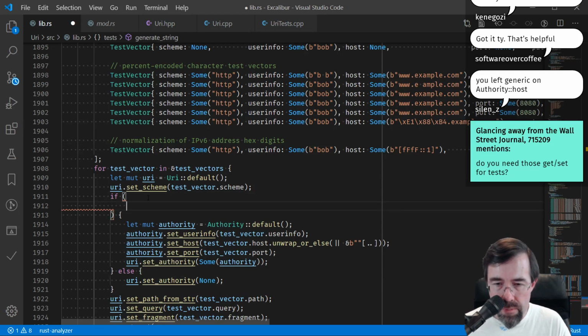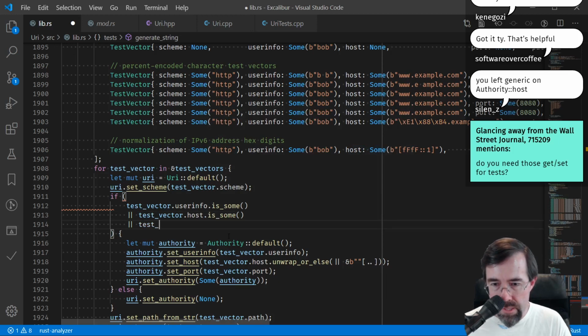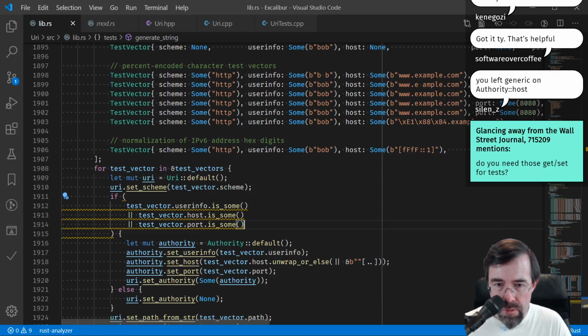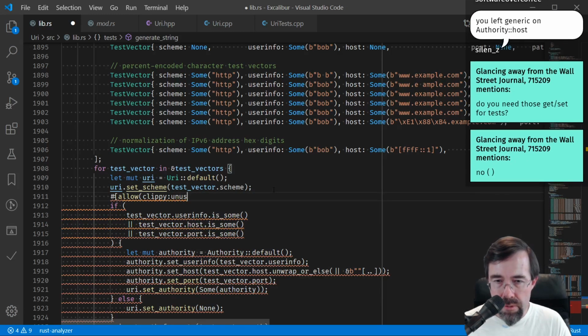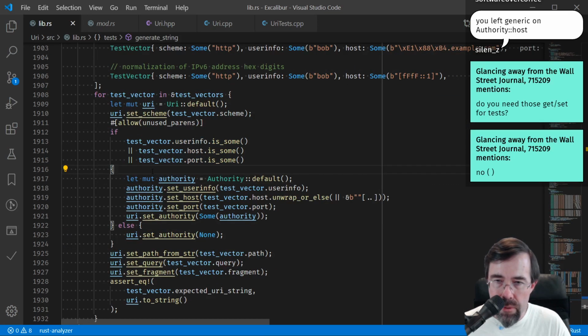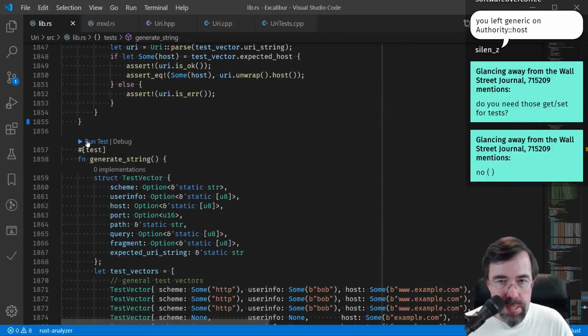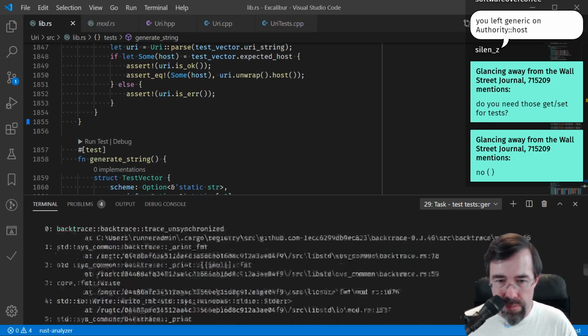Yeah, and then here it's going to be if test vector user info is some, or test vector host is some, or test vector port is some. And then I want to allow unused parens here. If I get rid of the parentheses, it looks weird to me. I have a hard time accepting that right now, so for now I'm allowing the extra parens. That's the cost of doing it, just to suppress the warning. It's just something I need to get used to. When I get used to it, I'll do it the right way and remove the warning suppression.